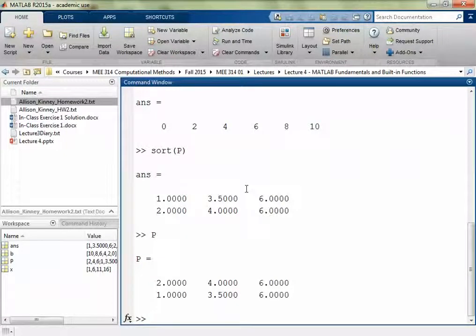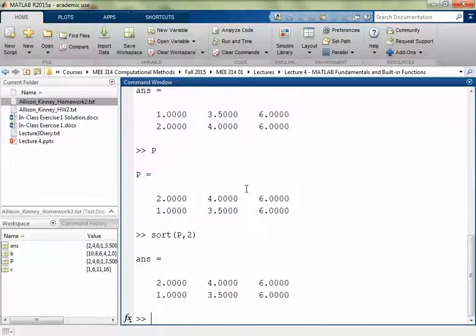But if you wanted to switch it, like organize them ascending by rows, you would have to put in a comma 2 after your vector name. Right. So our original p vector, you'll see in the first column had 2 and then 1. When I sorted the p matrix up at the top, it sorted that column, so it flipped the 1 and the 2. So now they're in ascending order. And then all of our rows are in ascending order already, so that one didn't do anything.